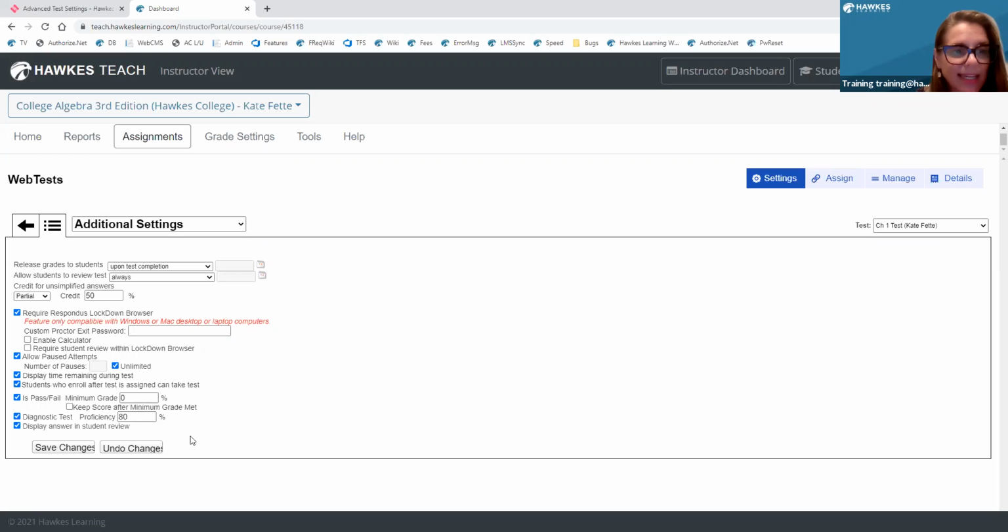We also have a diagnostic test option, which is a great setting to use if you're interested in creating pretests. This allows you to denote a particular level of proficiency. And as you can see, by default, it is 80%, but this can be adjusted. For any lesson on the test where a student scores at or above this level of proficiency, the student is automatically given credit for having certified in that lesson.